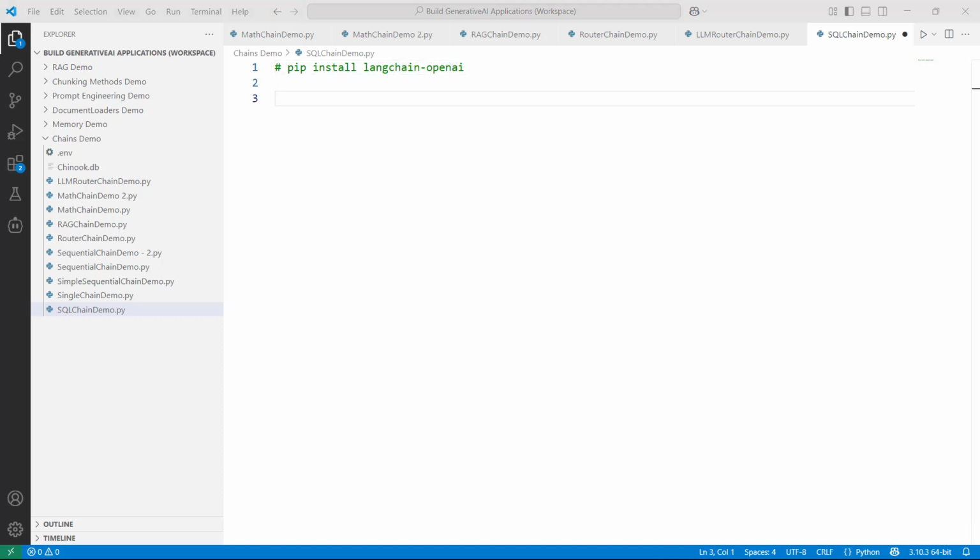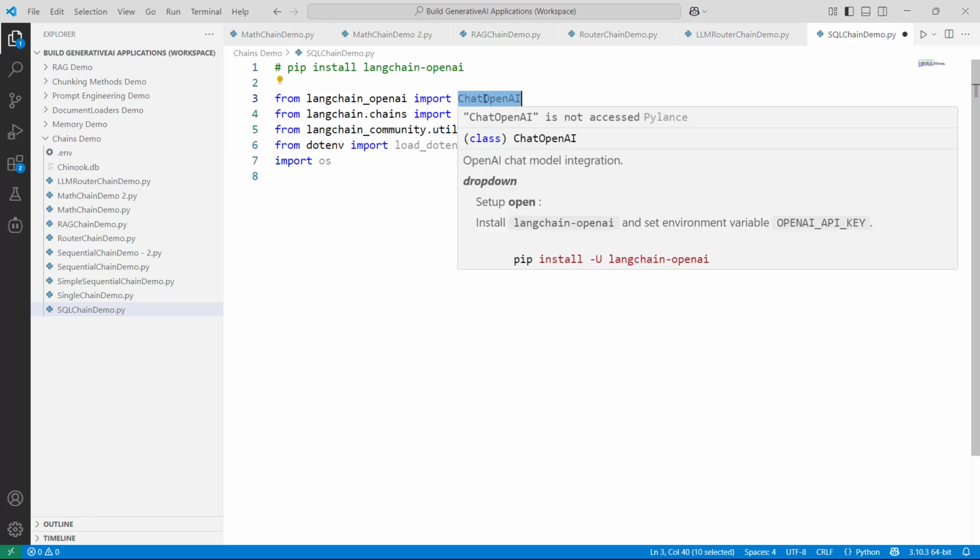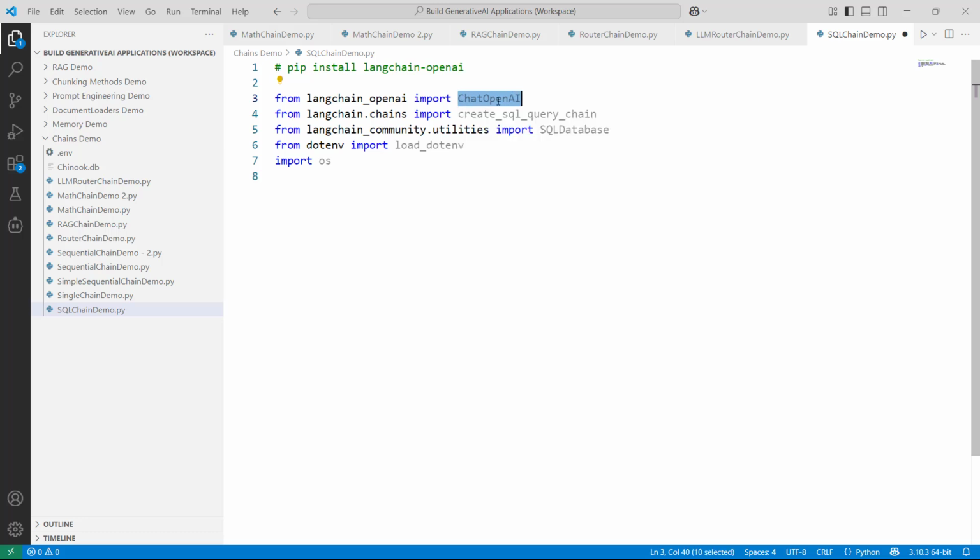Once you install the package, the next thing is, let's load all the required modules. We are using OpenAI as our LLM, so we'll be chatting with that. That's why we imported ChatOpenAI from LangChain OpenAI and create_sql_query_chain. This is from LangChain Chains. So this is the chain that we will be using, and SQLDatabase I will explain, right?